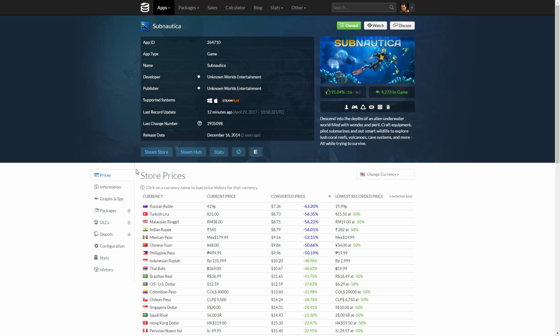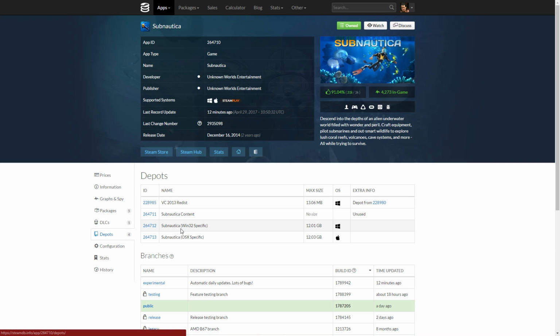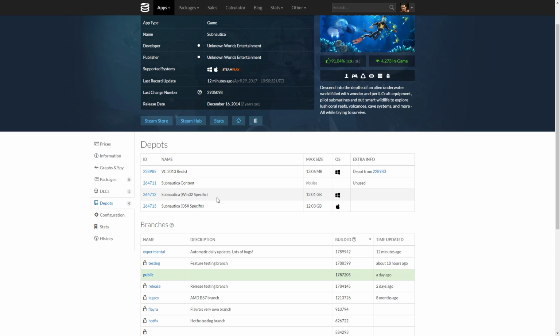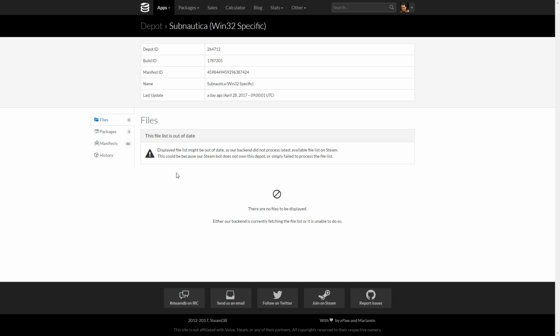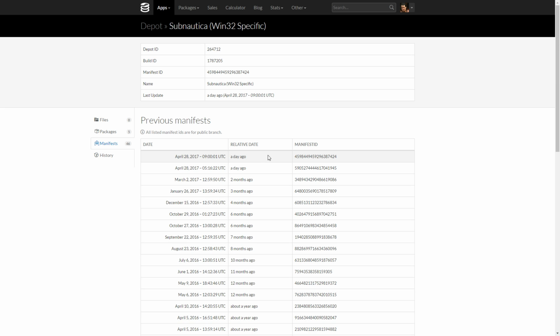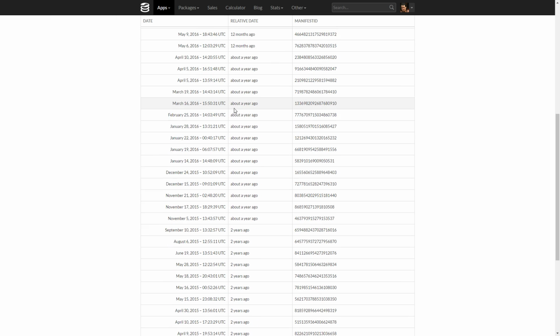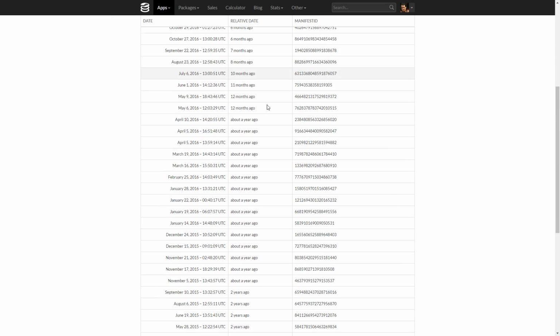And then what you want to do is go to depots. Okay, and then you want to go to the one that says 264712 Subnautica Windows 32 specific. So you want to go to that, and then it will say this file is out of date, but then you want to go to manifests, and it will take you to all of this.